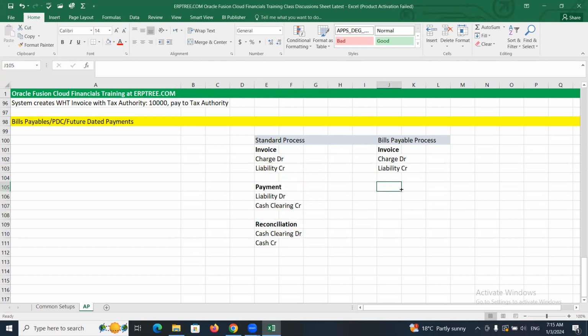When you make the payment, you are giving the check, but you are going to keep that check pending, waiting till that maturity date. You are issuing the check today. So in the standard process, if you issue the check, liability is debited, meaning the liability is reversed. Cash clearing is just pending for clearing. Anytime the supplier can deposit the check, the check can get cleared, and they get the amount.